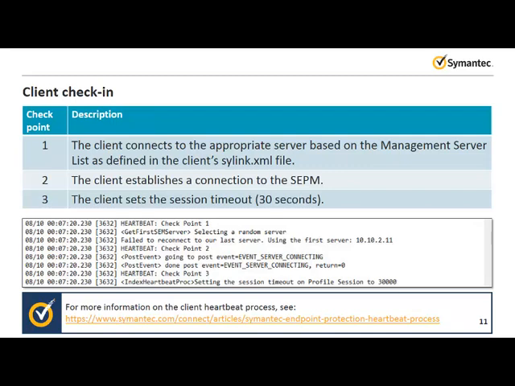Checkpoint 2 is where the client connects to the SEPM. And in checkpoint 3, the client sets the session timeout in the instance that it's unable to establish the connection within 30,000 milliseconds. So if it can't create the session, the check-in terminates until the next heartbeat. For more information on the heartbeat process, see the URL shown on the screen.